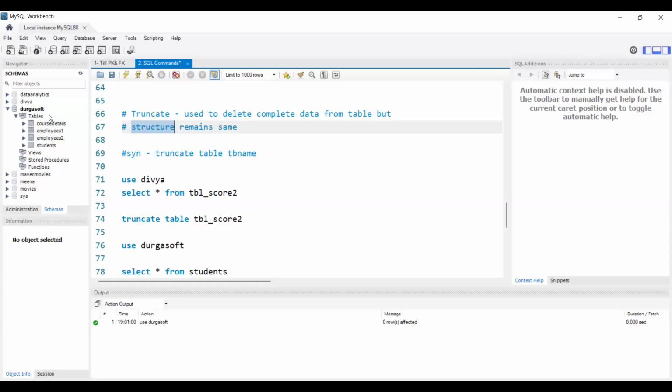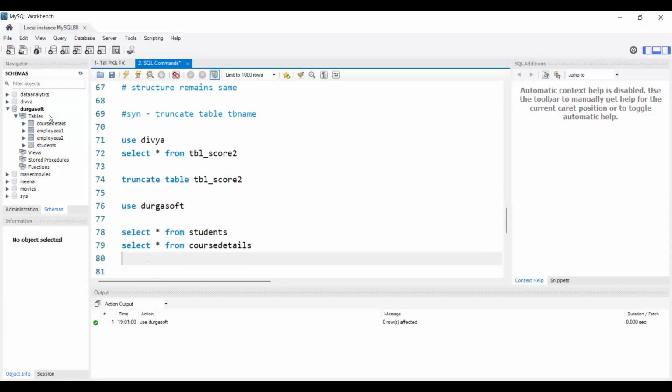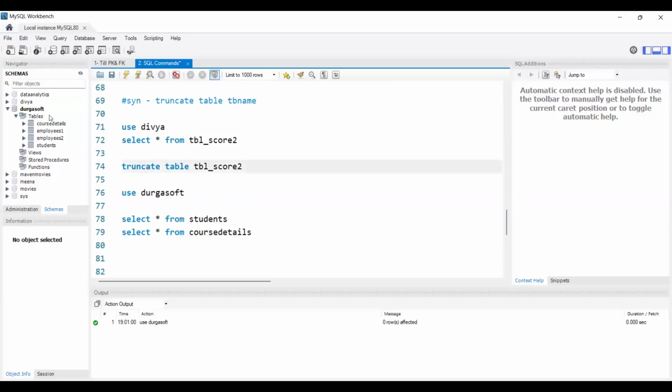By using truncate, the data inside the table will be removed, but the table structure, that means the column names, stays. Whenever we create tables, we define the column names and the data types. If needed, we define primary keys and foreign keys, right? All those things will be there as they are. Only the data inside will be removed. So in such scenarios, we will use the truncate command. We saw yesterday how the complete data got removed and the structure remained the same.